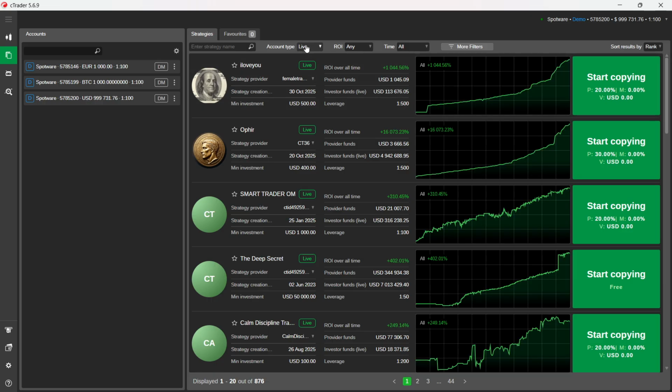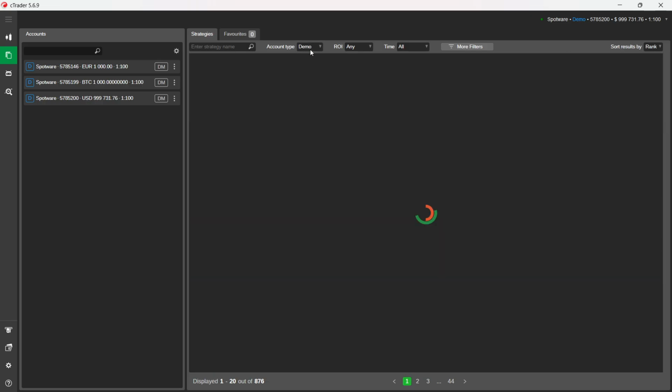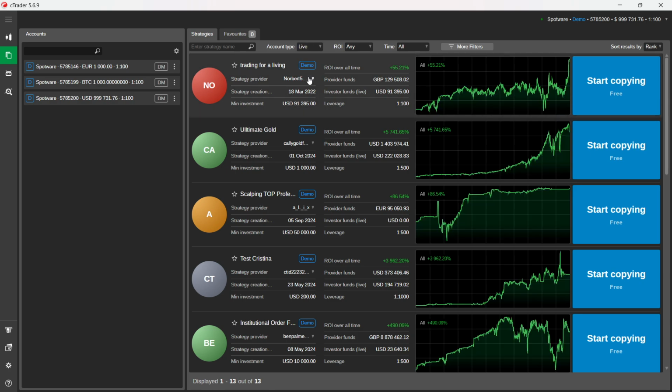Now, of course, there's separate copying strategies. You could go up here and select either live or demo or all, and this is going to allow you to basically start copying.